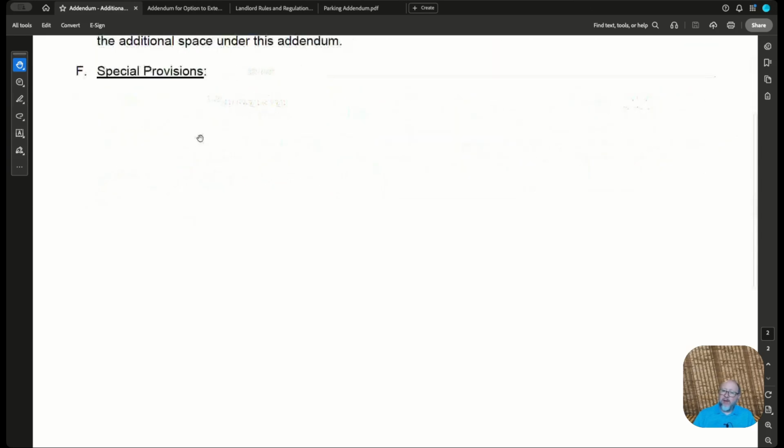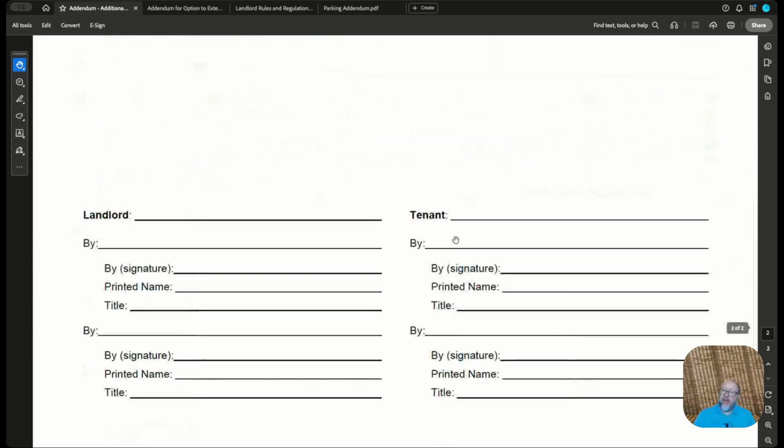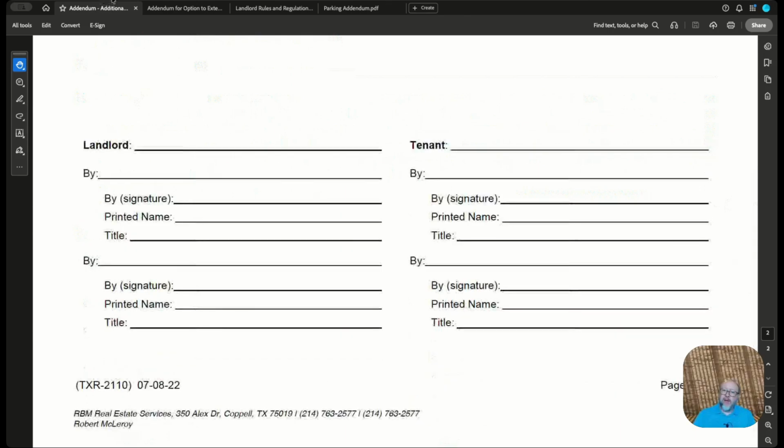We have a big space for special provisions if any needs to be added in, and then we have the signature blanks. Awesome.